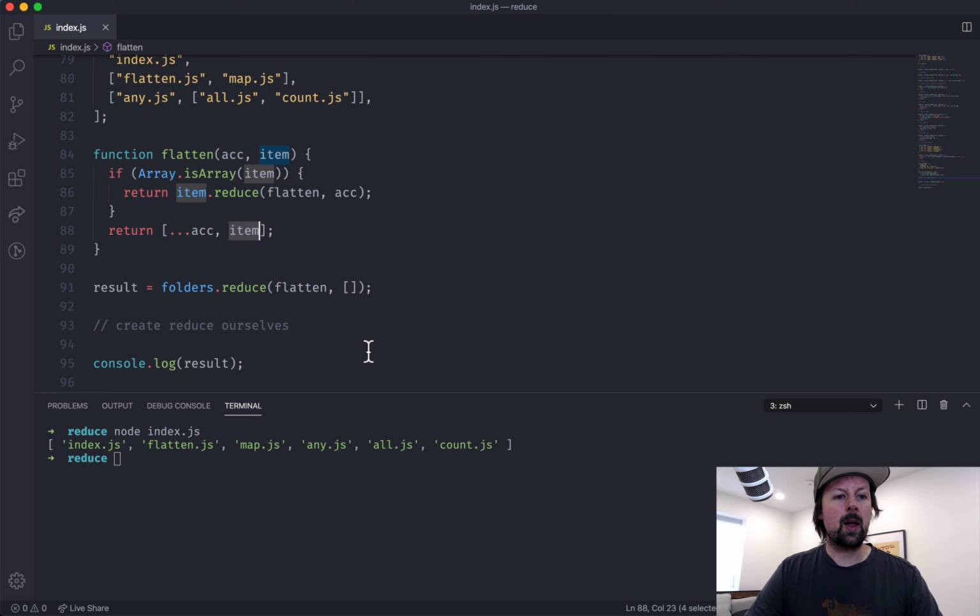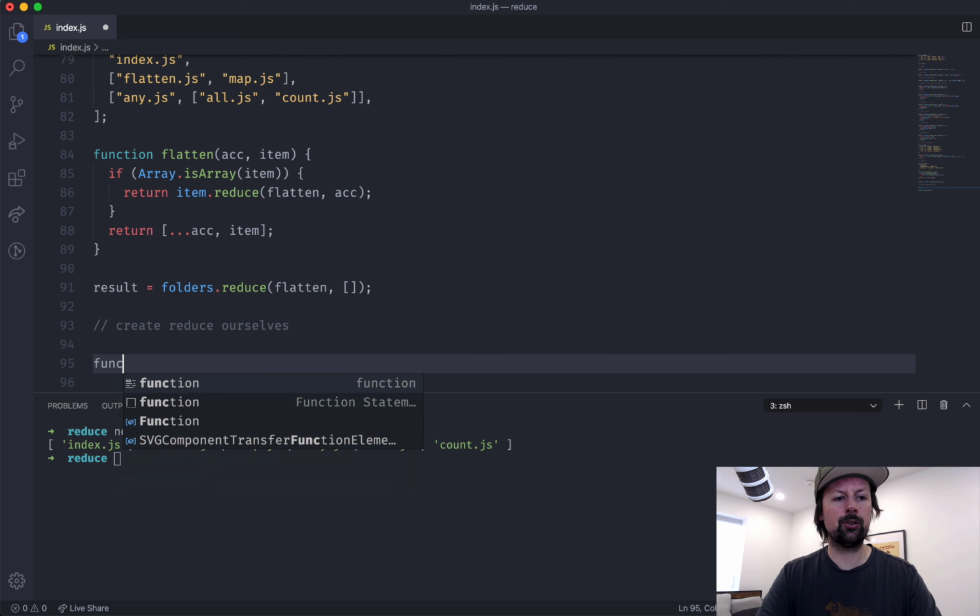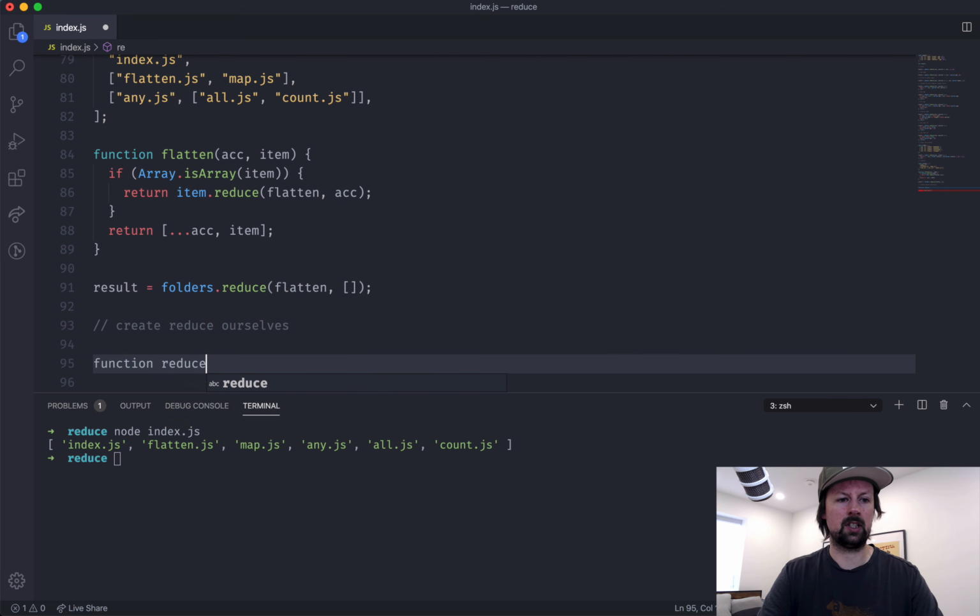That's cool. All right, the last thing we are going to do before we call this a day is try to create a simple version of reduce ourselves. And I say simple because the real version of reduce allows for some additional complexities. You don't have to pass an initial value, and if you don't, it'll use the first element of your array as the initial value. I don't want to deal with that for this example, so we'll just do a simple version. We are going to call this thing reduce. So like this.